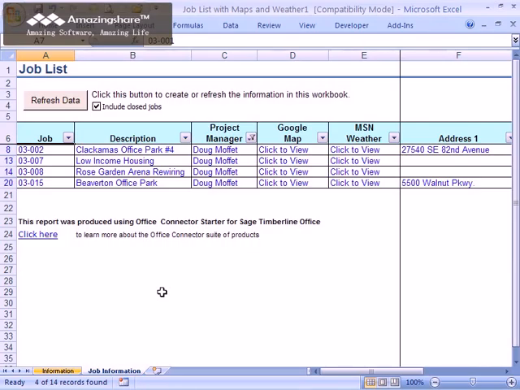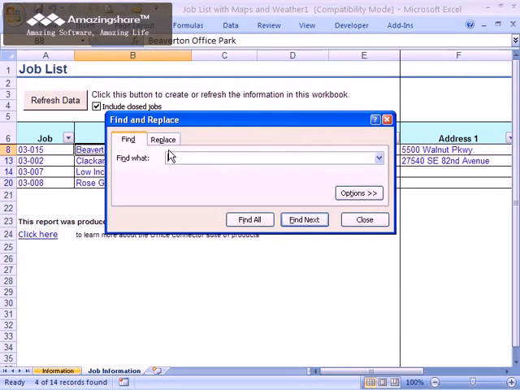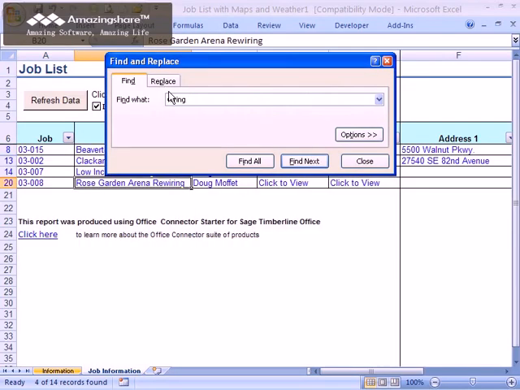In addition to using the auto filter buttons, you also have other tools available to you. You can resort the list to show it in the order preferred. You can also press Ctrl F to find jobs with specific information.